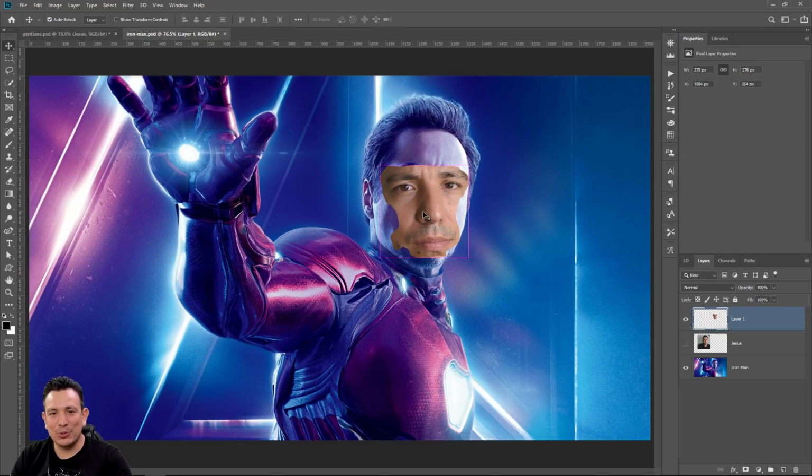Then I can press Ctrl T, Command T to transform, and I can click on this little pivot point on this anchor point and then drag it over to the corner of my eye and reduce the opacity so that I can see below it. And it looks like I did a pretty good job in matching the corner of my eye to the corner of his eye, and I can just move it and place it there.